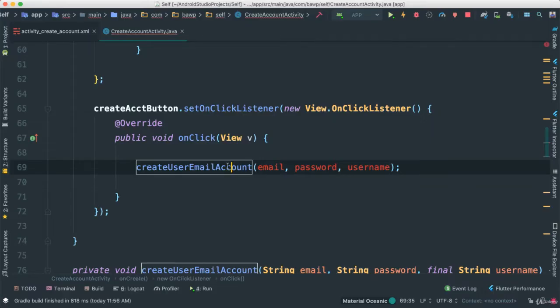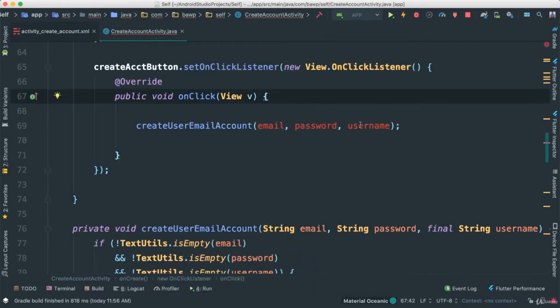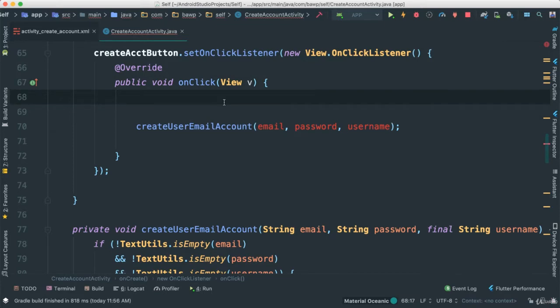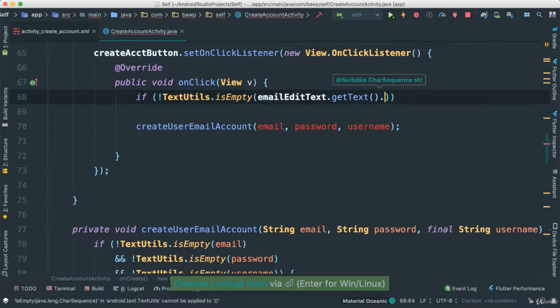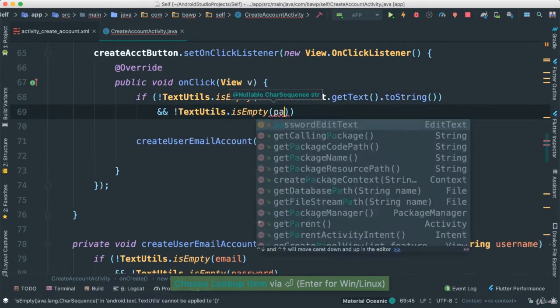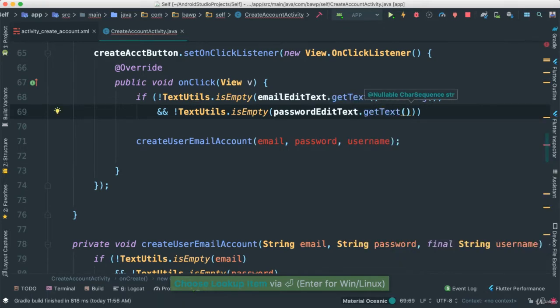All right, let's go where we're calling our create user email account here. Point here, we're going to pass in email, password, and username. And here, I'm just going to go ahead and put another if statement here real quick. I'll say email.getText to string. So password, get text to string like that.